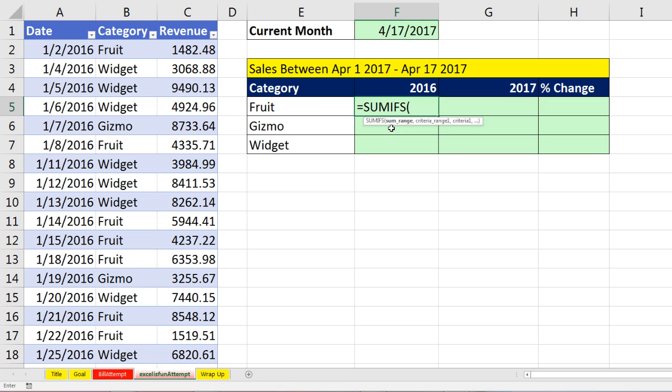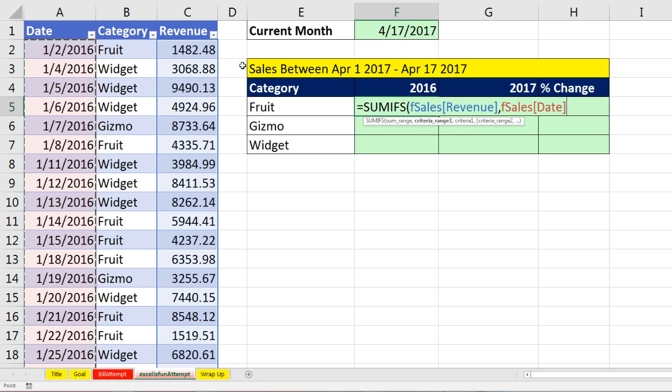The sum range. Here's the revenue. We're going to use that great trick for an Excel table. Right at the top, we see that black downward pointing arrow. Boom, that puts in the proper table name. And then in square brackets, the field name, comma. Criteria range, we're going to have to use date twice. So I'm going to start with date. Click, there's the date column, comma.